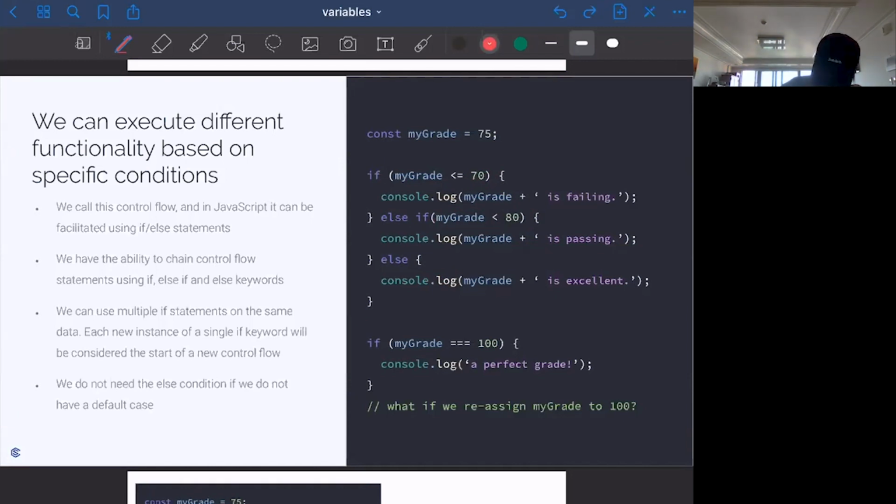So again, we can use multiple if statements on the same data. This is what this means, 1, 2. And then you can chain the control flow with if, else if, forever. Which won't be the best practice, but yeah, you can do that.